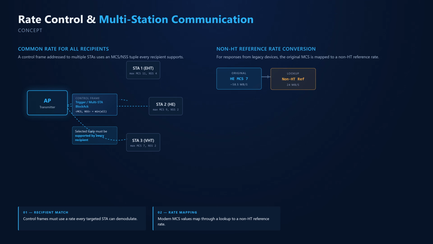If a high-speed frame requires a response from a device that lacks support for those modern high rates, the system doesn't just fail. Instead, it uses a mapping process to translate the high-speed modulation into a more basic legacy reference rate. Think of this like a translation layer. The system maps the advanced rate to a non-high-throughput reference rate using a predefined lookup table.